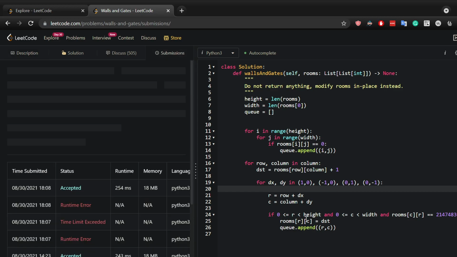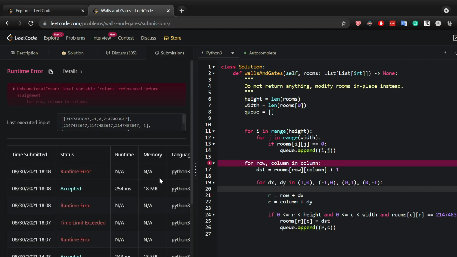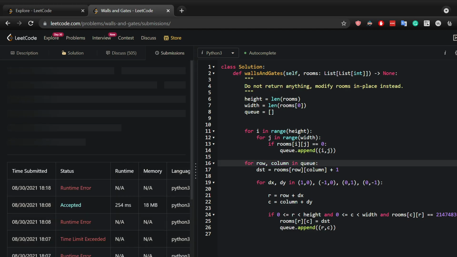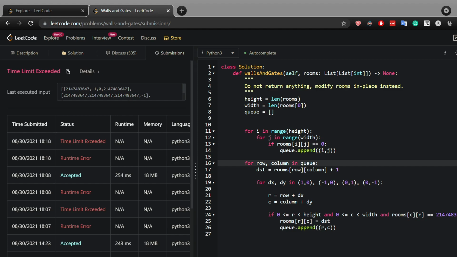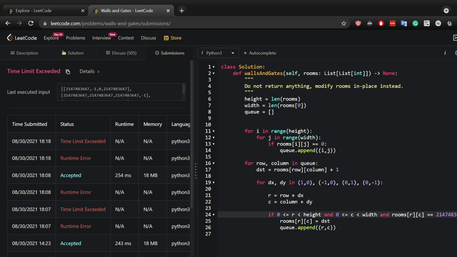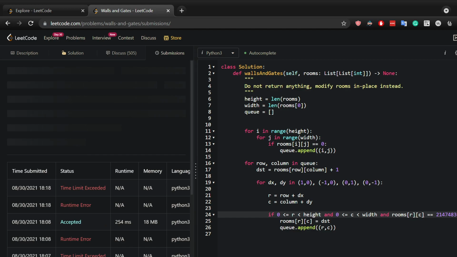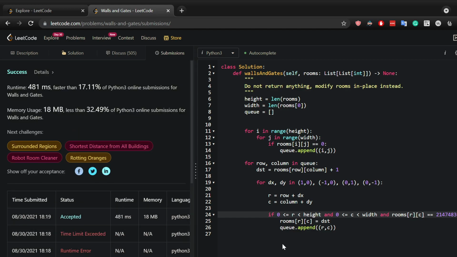Now let's hit submit. And it has a variable column missing. Oh yeah, because this should be a queue. As you can see, I've done this a couple of times already. And I see I've also made a mistake here. This should have been rc. And there we are. So now it's solved using breadth first search.